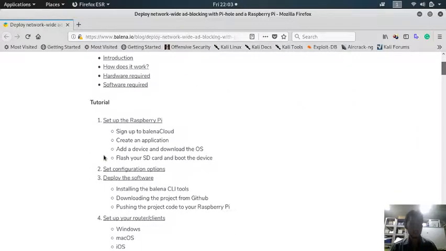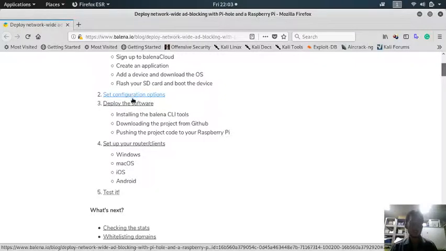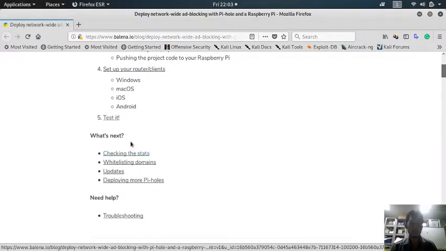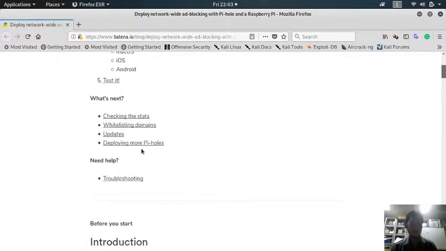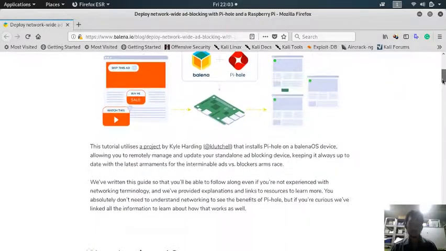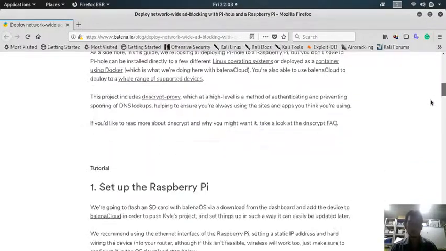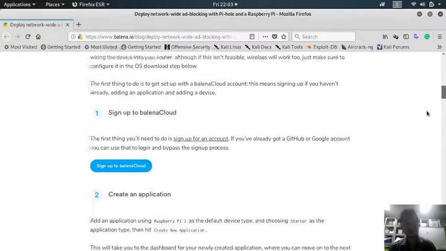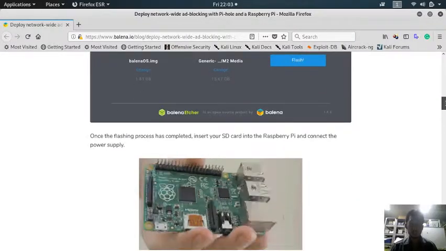And what does it do? Set up a Raspberry Pi configuration and deploy the software. Okay. Set up your router client. Okay, router. Understand what list. Okay, so the Raspberry Pi will become some sort of a router for the network or something?